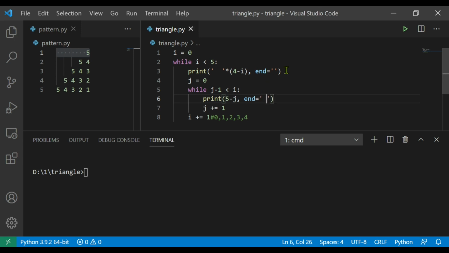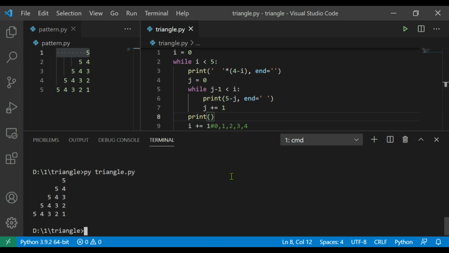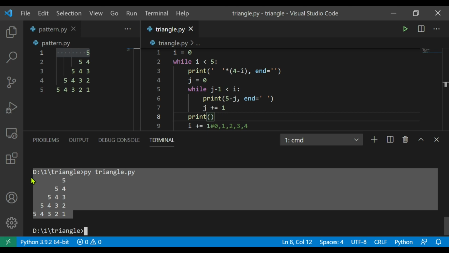So after printing space character and number character in the same line, we want to begin from the next line. For that, we are going to use print method outside this nested while loop. So save the file and run the file in the terminal: py triangle.py. We can see we are able to print the required rectangle number triangle pattern.